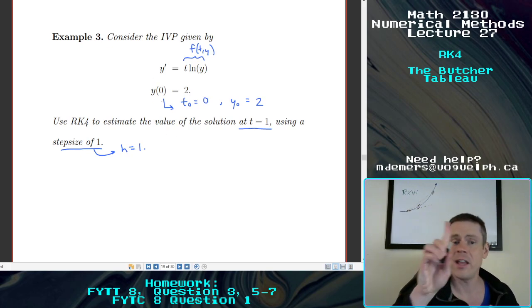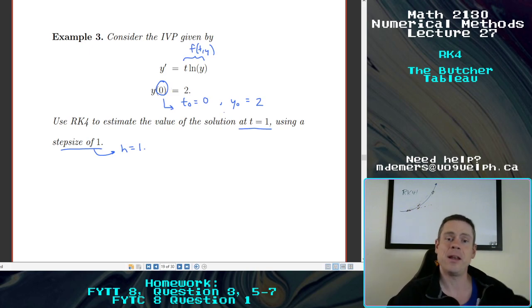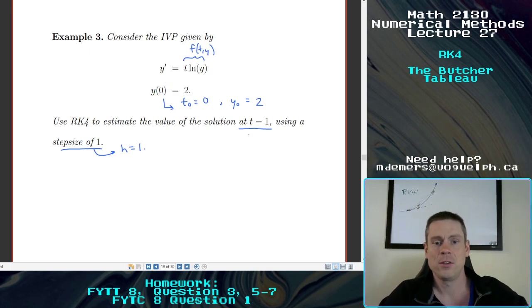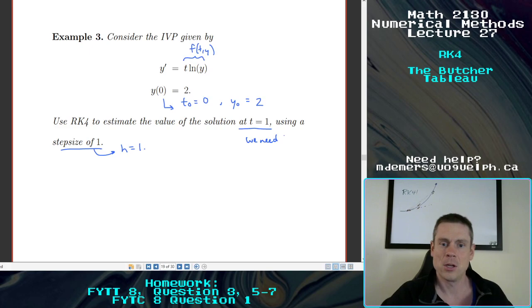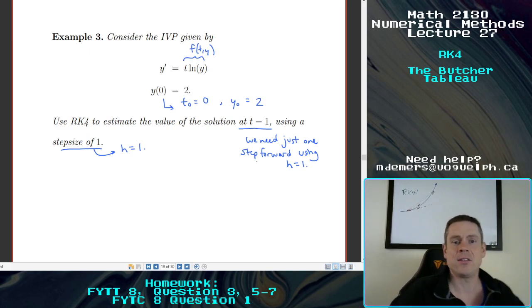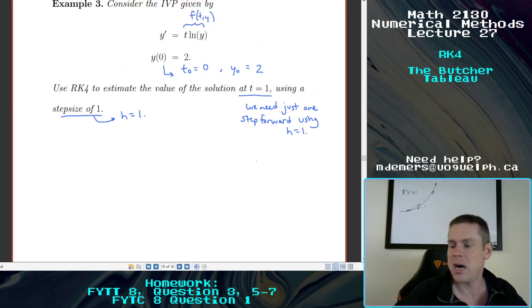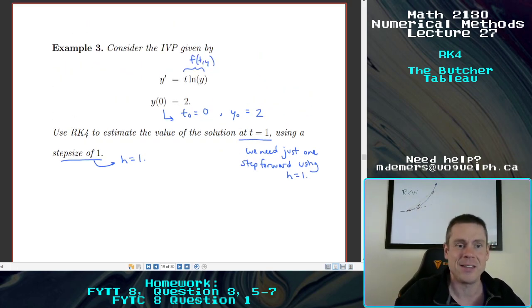So we're going to do one iteration because I started at t equals 0. I need to get an estimate at t equals 1. So we need just one step forward, which is fine because we have lots of calculations to do. Using h equals 1 right there. That's what the step size is, okay? And let's get started here. We have all the information we need. Let's write down that scheme so we remember what it is and we're familiar with using it.